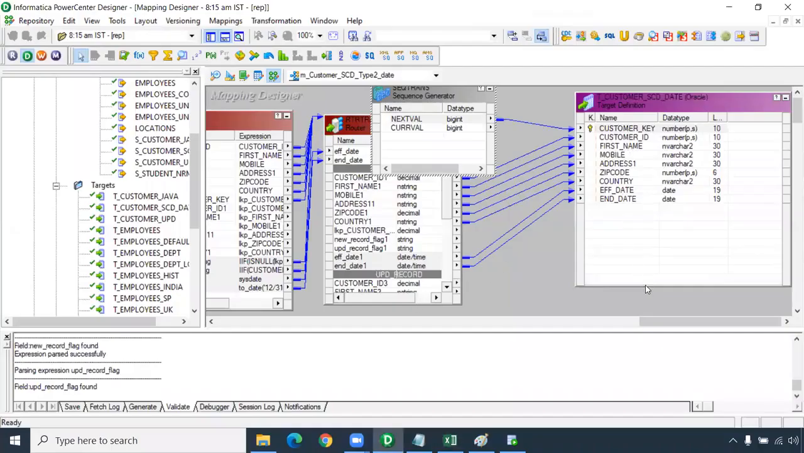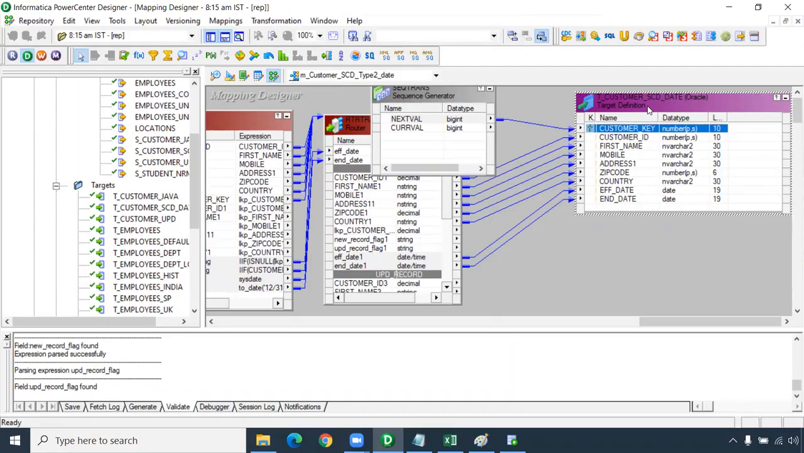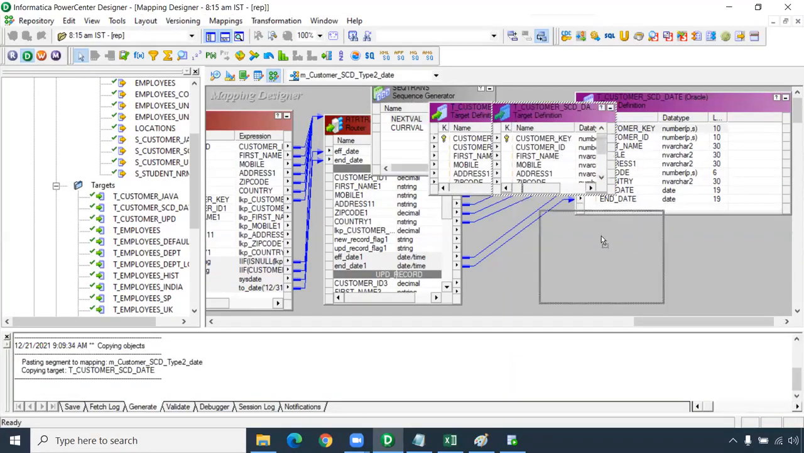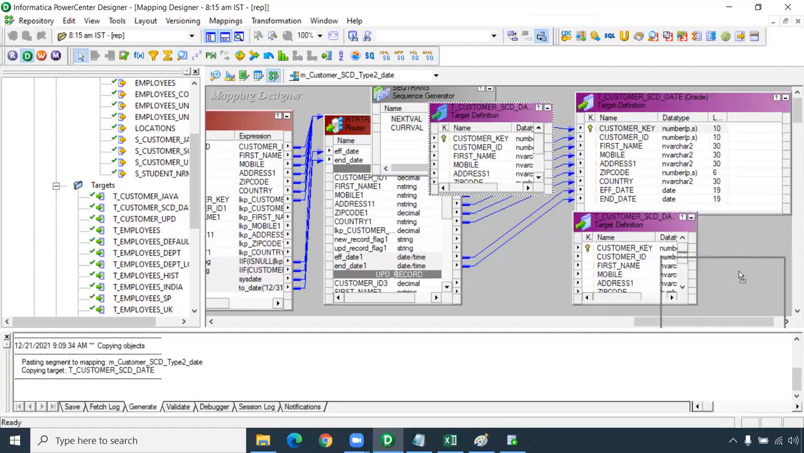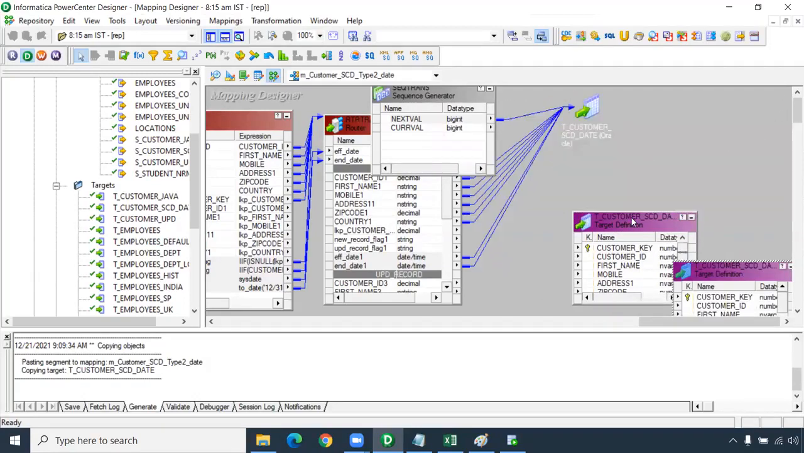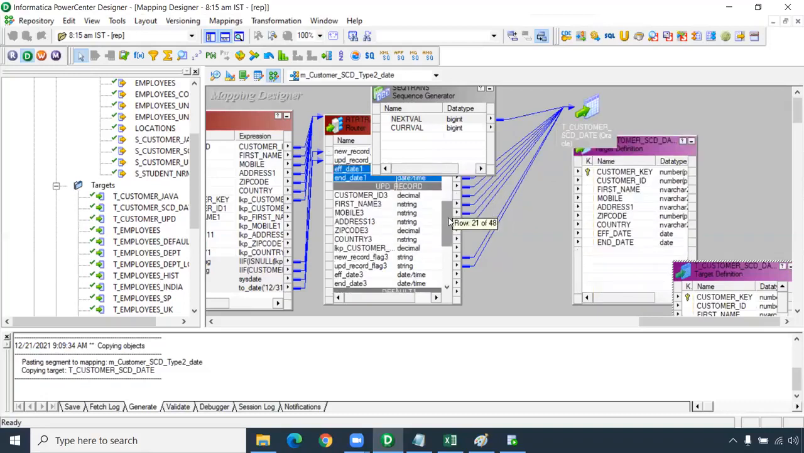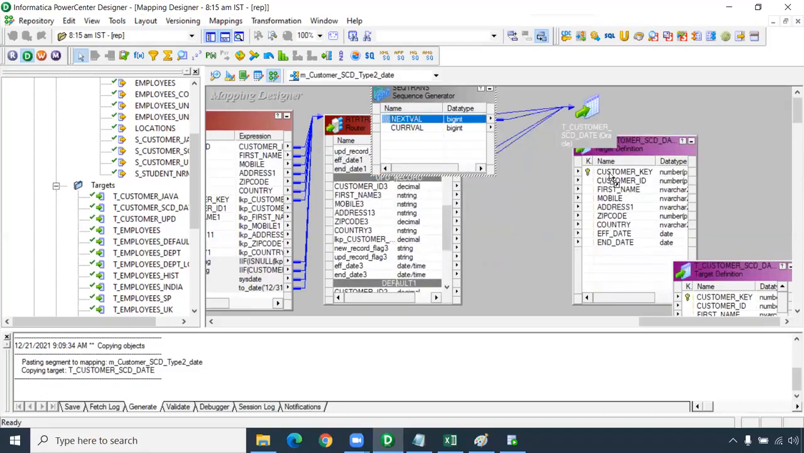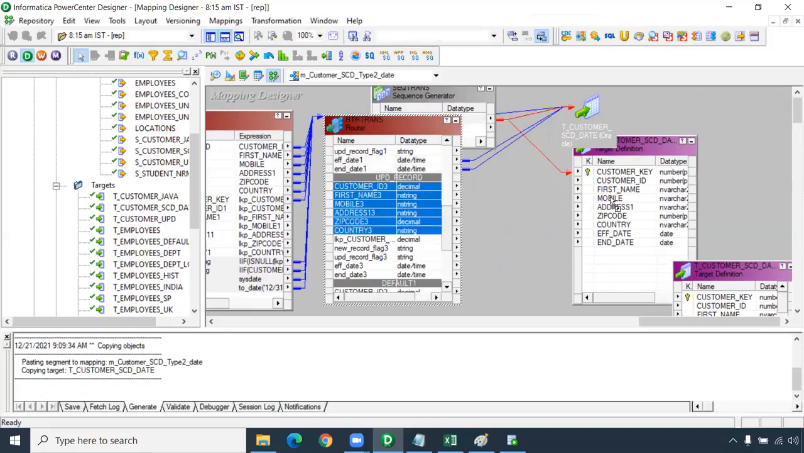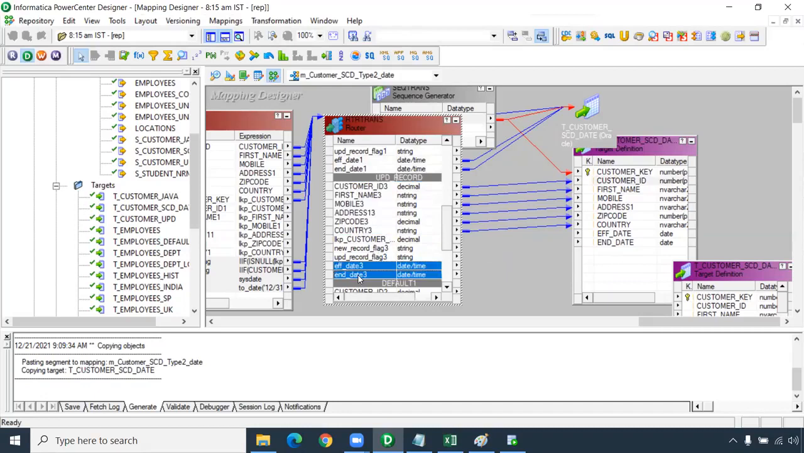Okay. So now I'll go for the update logic. I will copy this target, Control C, Control V 2 times. One is for update insert, and one is for update. You can take this one. So for update insert, the next value will go to the customer key. The same sequence we have to take. Okay, this is the update record, right? So this is the router update record group. From here, I have to take this one: effective date, end date.